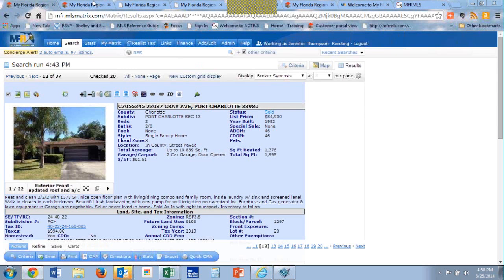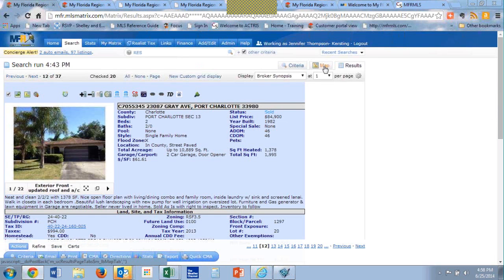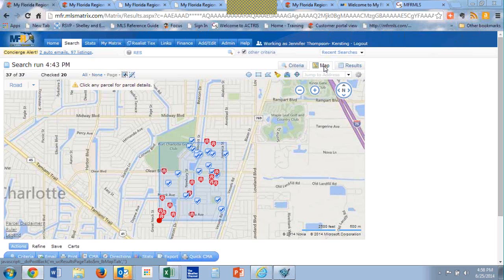How do you get back to your results? Realist opened up in another tab, Todd, so I didn't have to close out of my results. Everything is just still here for me. I'm just working in multiple windows.